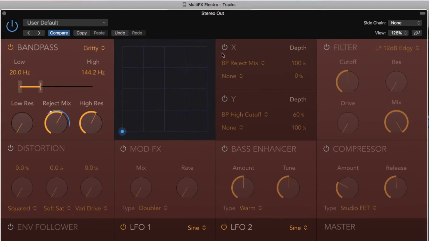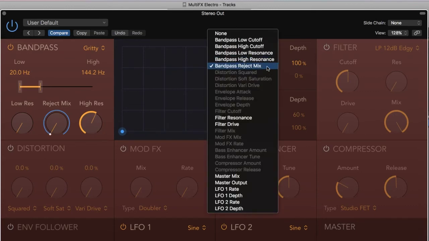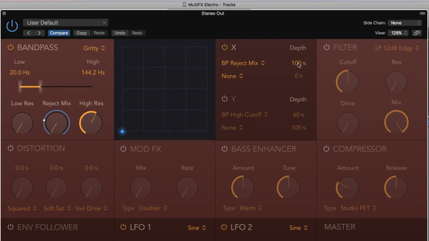So I'll bring down the reject mix dial to around 0, switch on the X pad, and set the target to bandpass reject with a depth of plus 100. Now, in real time, I can control the amount of reject signal that's being modulated by LFO 2, and it sounds like this.